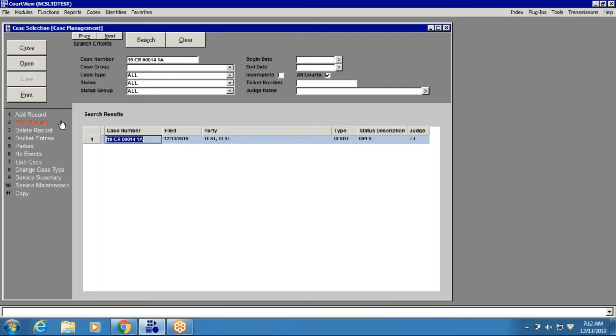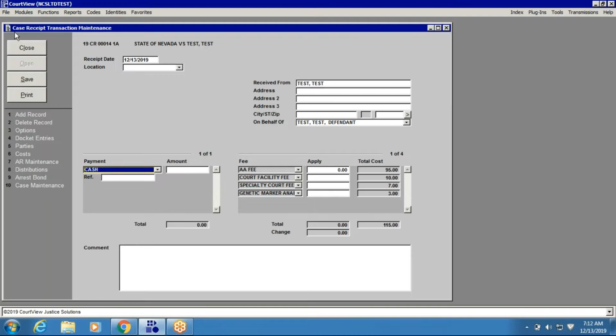All right, so we're going to go ahead and hit this print receipts Dynalink, and what this is going to bring up is the case receipt transaction maintenance screen. This is now going to allow us to take in some money and receipt it to a case. Up top, you're going to have your case number, the parties for that case, and by default, it's going to put in the current date into the receipt date. Bear in mind that you cannot backdate receipts in CourtView.